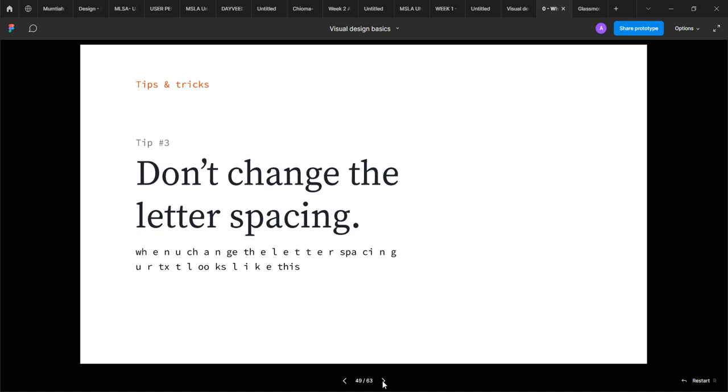Also, another tip is don't change the letter spacing. The default spacing that you have there is enough for you to use.